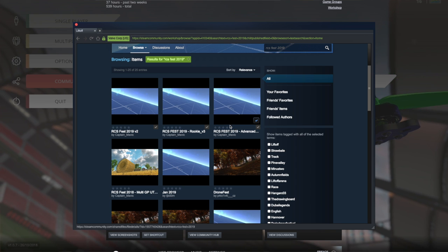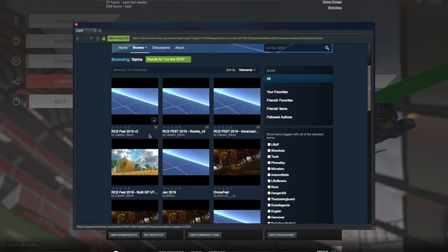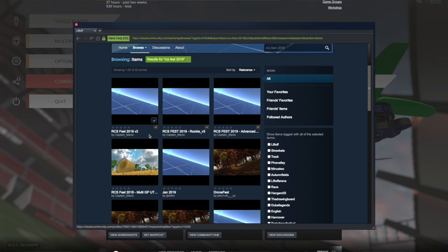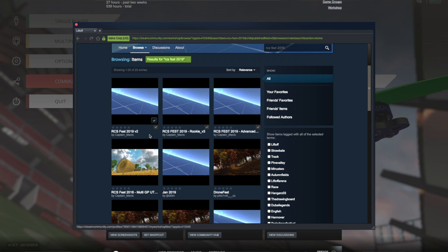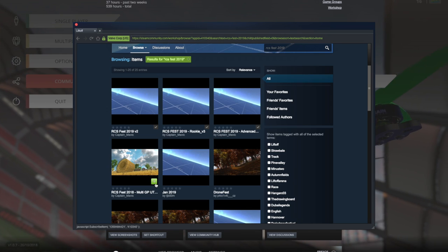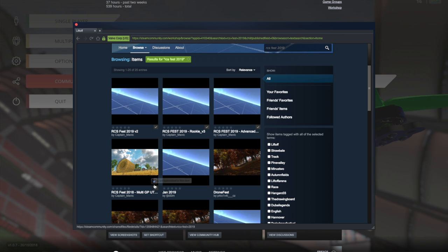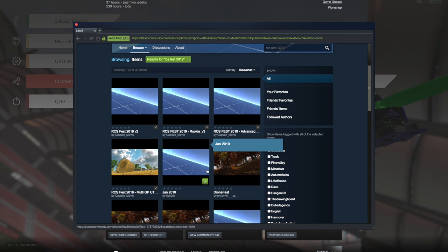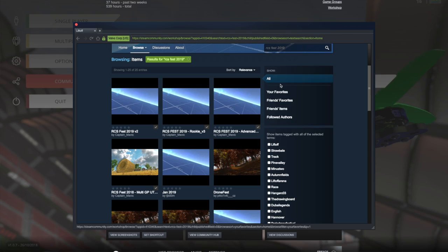So RCS Fest 2019 version 2 is the track that I created, and it has both the beginner and advanced track on it. And then the rookie version 3 is actually when you go to race with a time, that's the track, and advanced version 3 is the track for the advanced racing. So just go ahead and download all three. And how you do that is basically you click on this plus. And you see a little check mark there saying you're subscribed to this item. So just do that for all three.